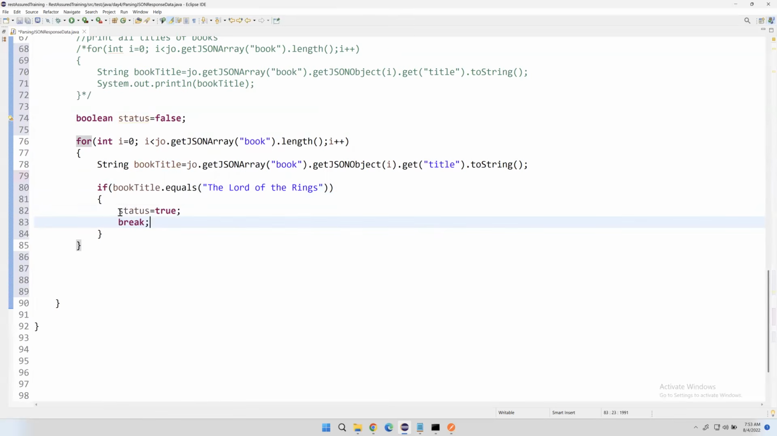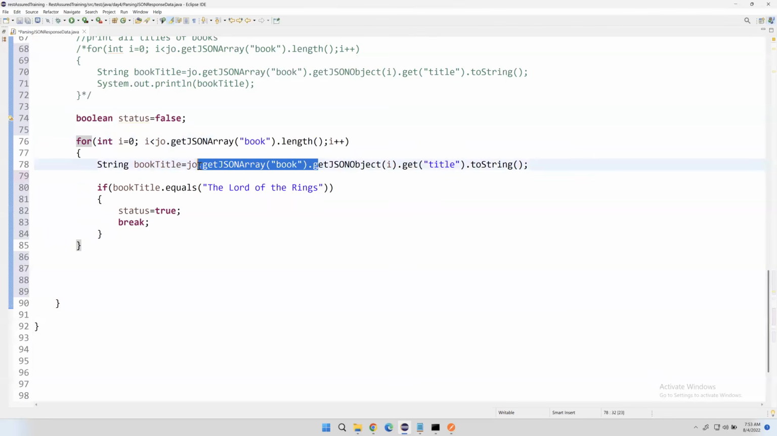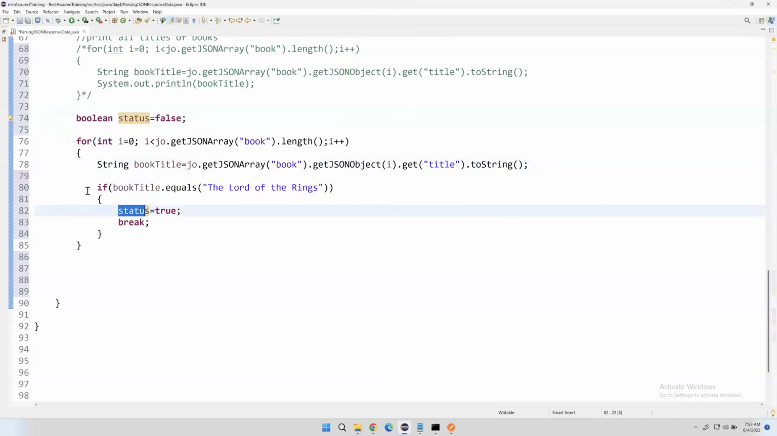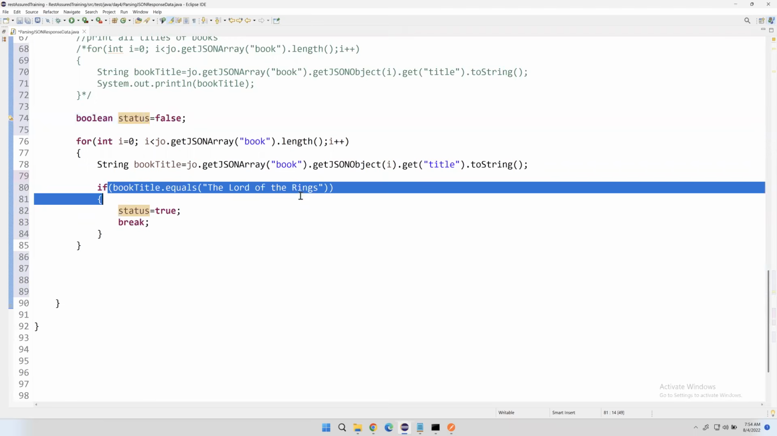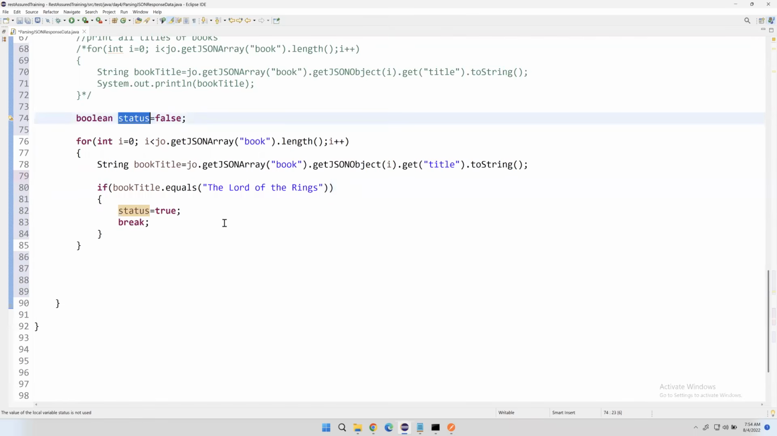Because if you don't come out of the for loop, what happens? Again it will go up, get another object, and keep comparing with the rest of the values. So as soon as you find the value here, immediately make the status equal to true, then come out of this entire for loop. But how can we verify whether it is available or not? Here we can write one assertion. If the book title is available in the JSON response, then the status value becomes true. If the status value becomes true, it means the book title is found in the JSON response.